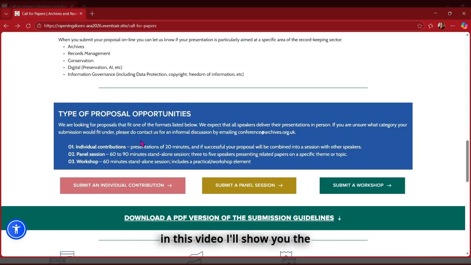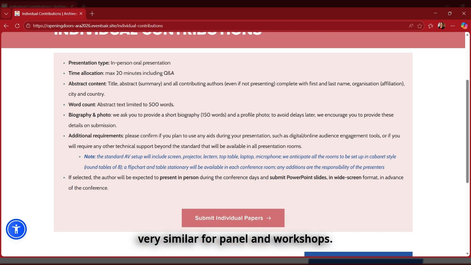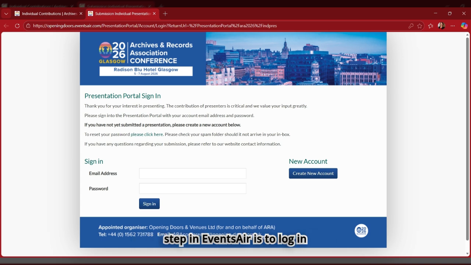As mentioned, in this video, I'll show you the submission process using an individual presentation, but the overall process is very similar for panel and workshops. Once you've decided on your submission type, click on the relevant submission button, which will take you to the Eventfair submission portal. First step in Eventfair is to log in or create an account.